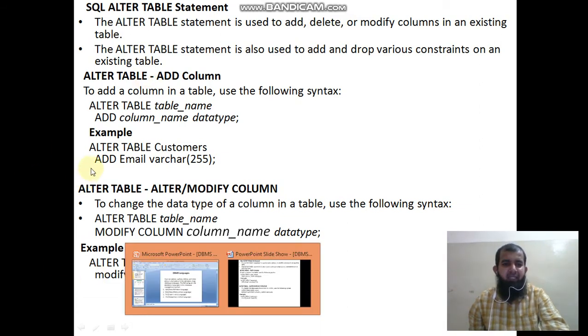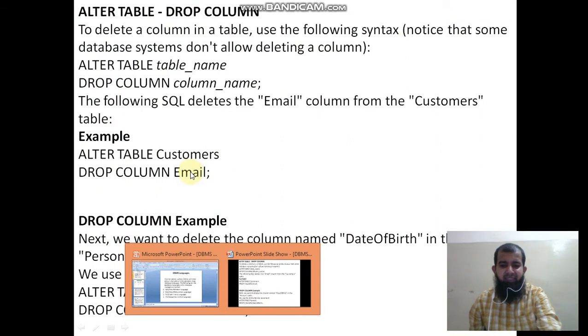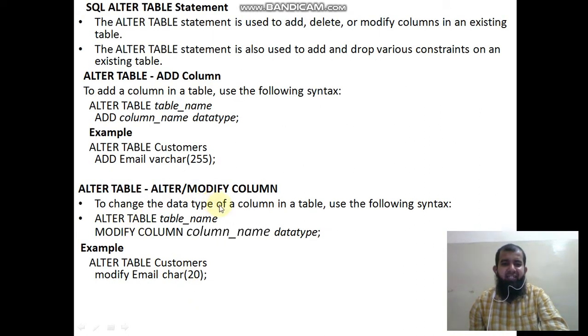Next, alter table modify. To change the data type of a column in a table, use the following syntax. You can change the data type, or you can change the size also. For example, here the data type is varchar. So the syntax is alter table, table name, modify. Here add, here modify. Which column you want to modify? Then column name, data type. The column name must exist. For example, alter table customers modify email varchar of 20.